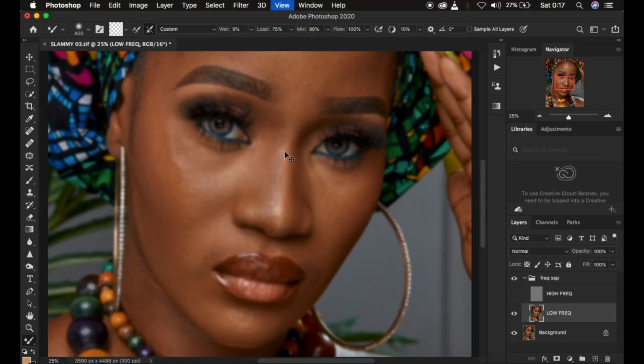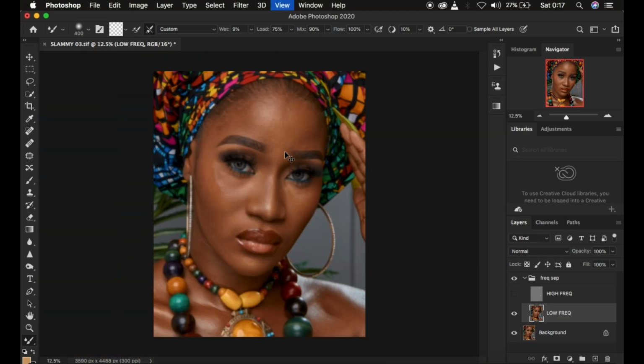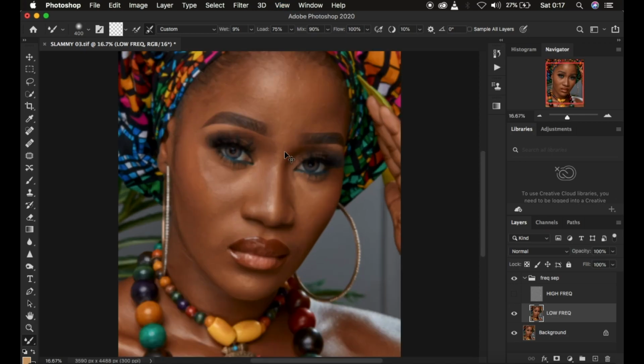So what you're going to be using the mixer brush tool for is to blend and have a smooth transition within the skin color or skin tones. So you can see that we have this dark patch right here. We want to blend it to be part of these medium tones surrounding this black patch.